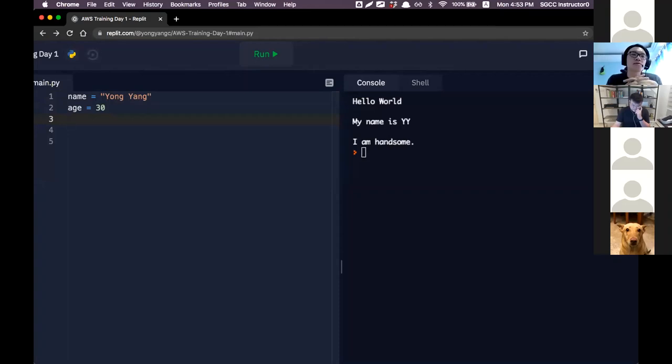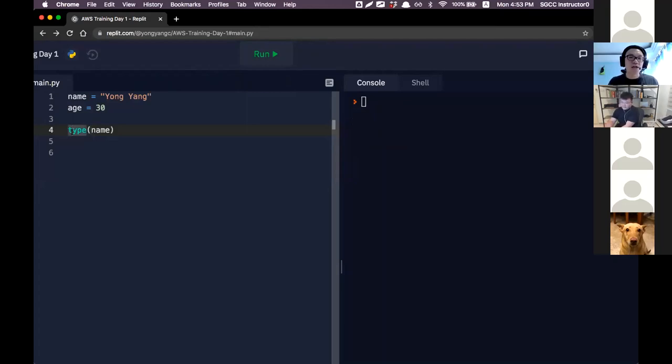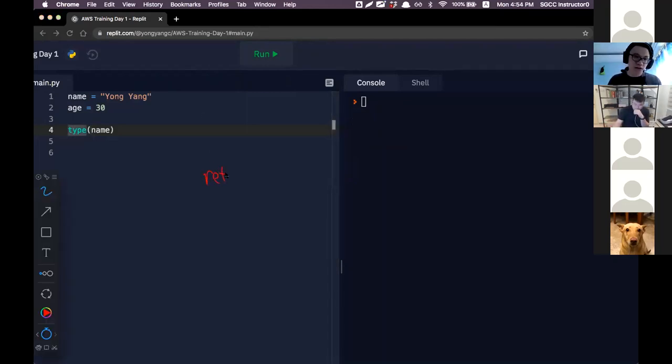Sometimes you want to check the data type of a certain variable. You can use this function called type, and you need to input whatever you want to check the data type of inside the brackets. Let's say I don't know the data type of name, so I do type, bracket, name, and when I run it, I won't get anything. Why is this so? It's because type, as a function, returns a value. If you don't save it in a variable or print it out, it is just there in the computer's memory somewhere, and if it's not used, the garbage collector will collect it and throw it away.